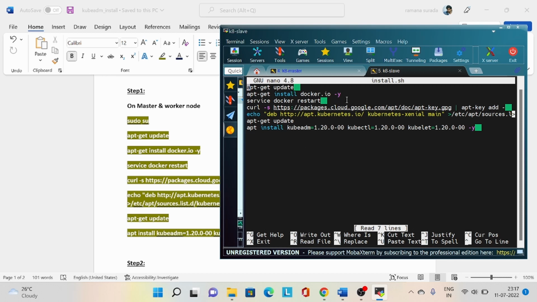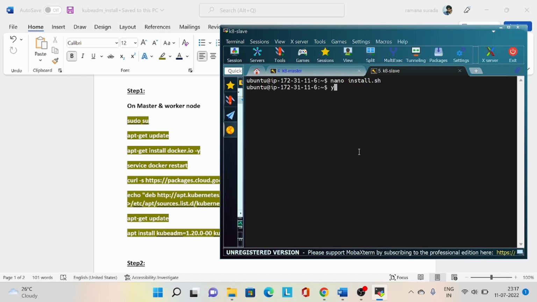Let me verify once again. apt-get update, apt-get install docker.io. Okay, everything is perfect. Let me save it and run it again.